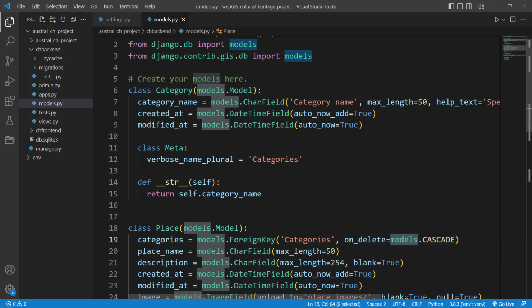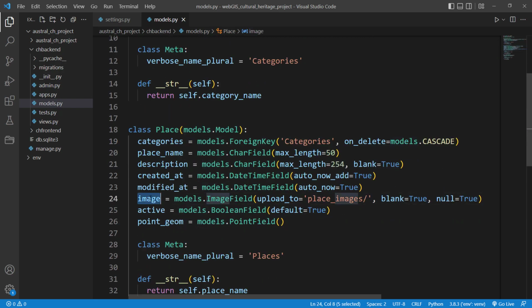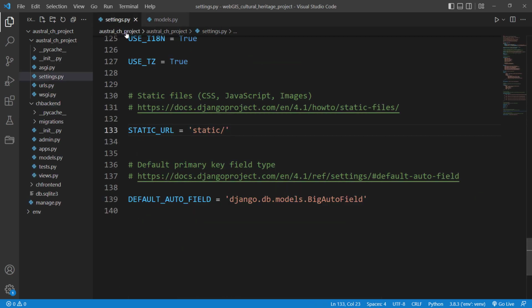Now, we need to do one more thing in here. So this image is currently set to the place images folder. That means all images will be stored in this particular folder. But I also want to specify a media folder. So let's do that. And we need to go to the settings.py file.